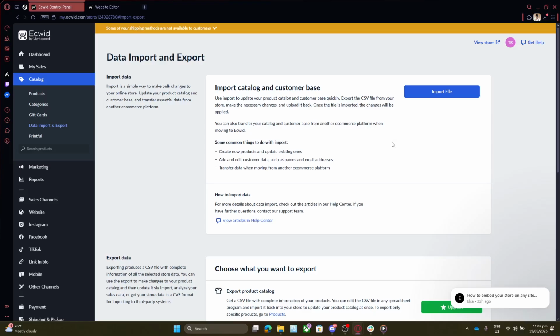Once uploaded, Ecwid will begin processing the file, and your products should appear in your Ecwid store's catalog shortly thereafter. Pay attention to any error messages or prompts that might appear during this process, as they can provide valuable insights into any issues with the import.